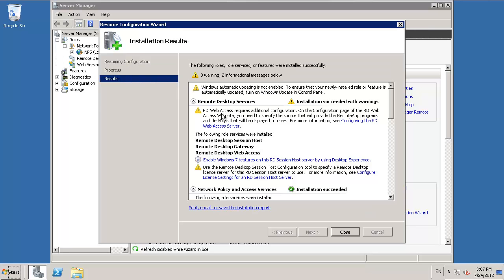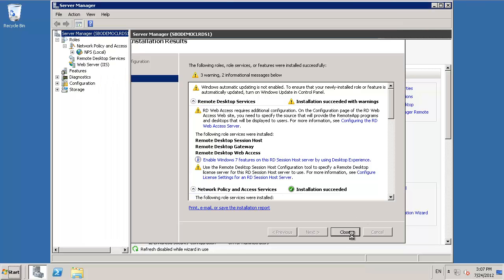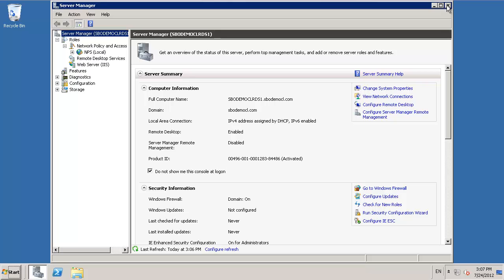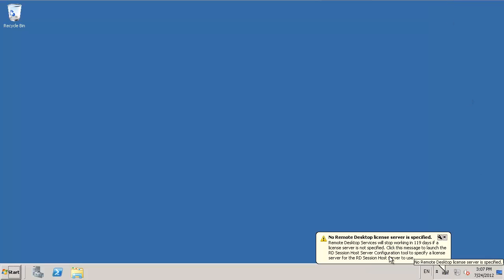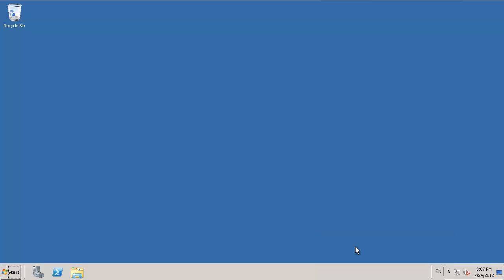Just reminding me that there's a few warnings, a few more configuration steps I need to do. I'm going to come back and do those configuration steps a little later. So I'll say close, and then I'll close this. And of course, it's now telling me that there's no remote desktop license server specified yet. That's because I have to go back and install the remote desktop license service on my domain controller, because remember, that's where I'm going to put that.